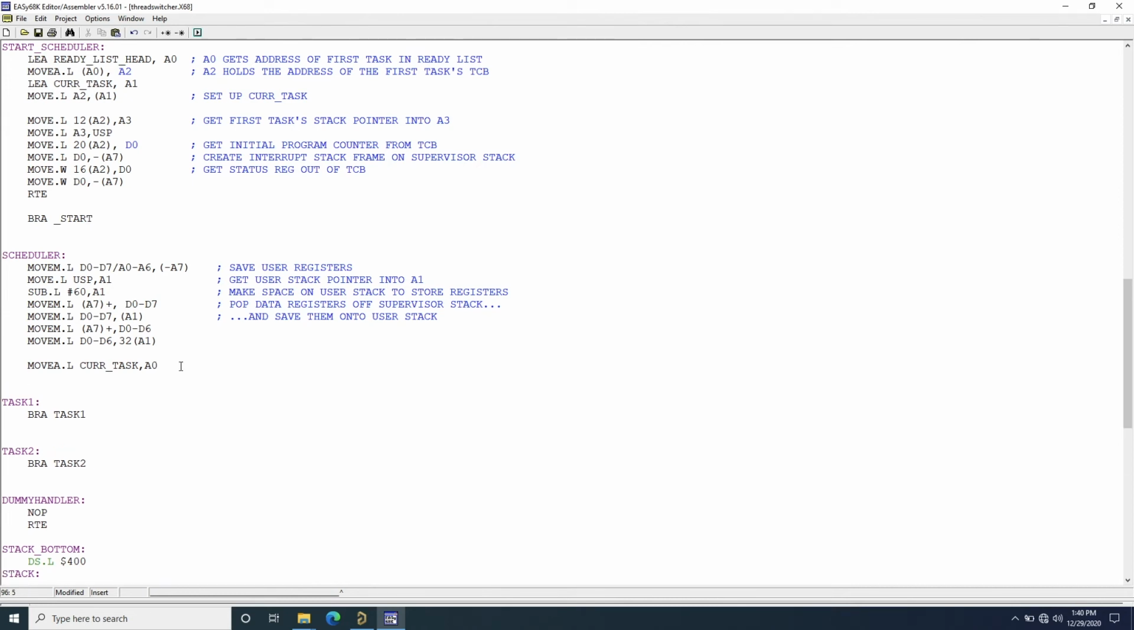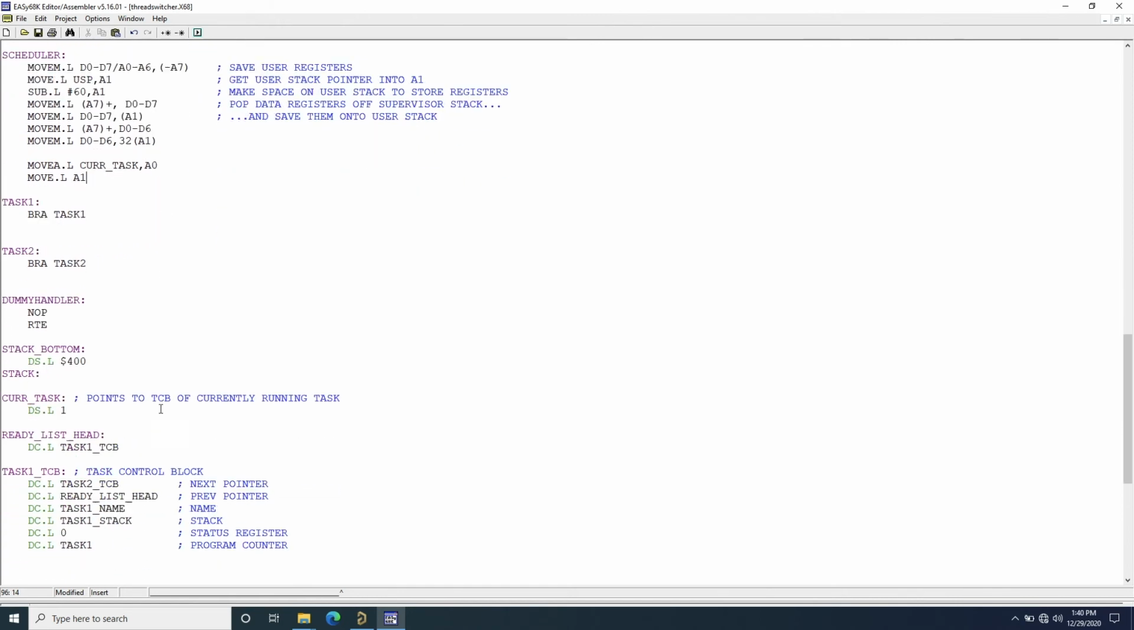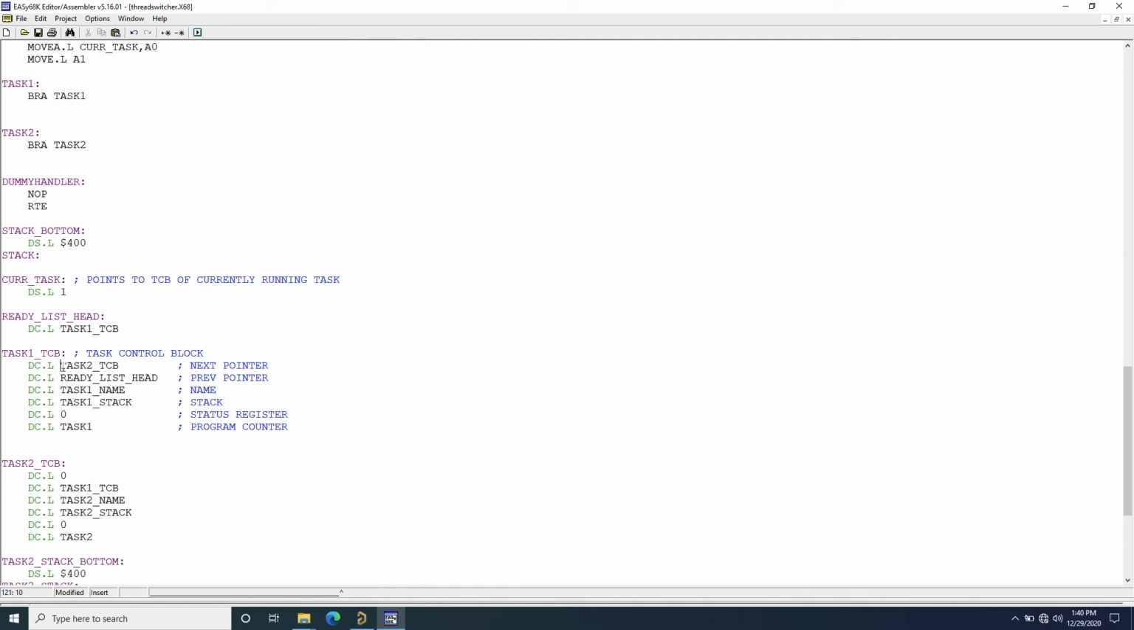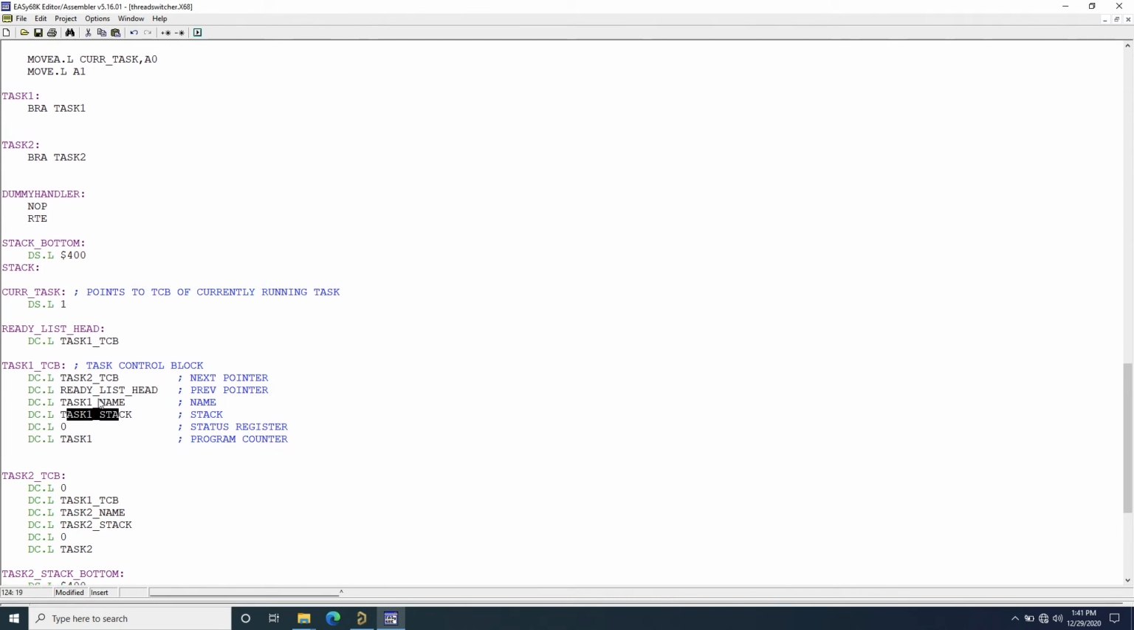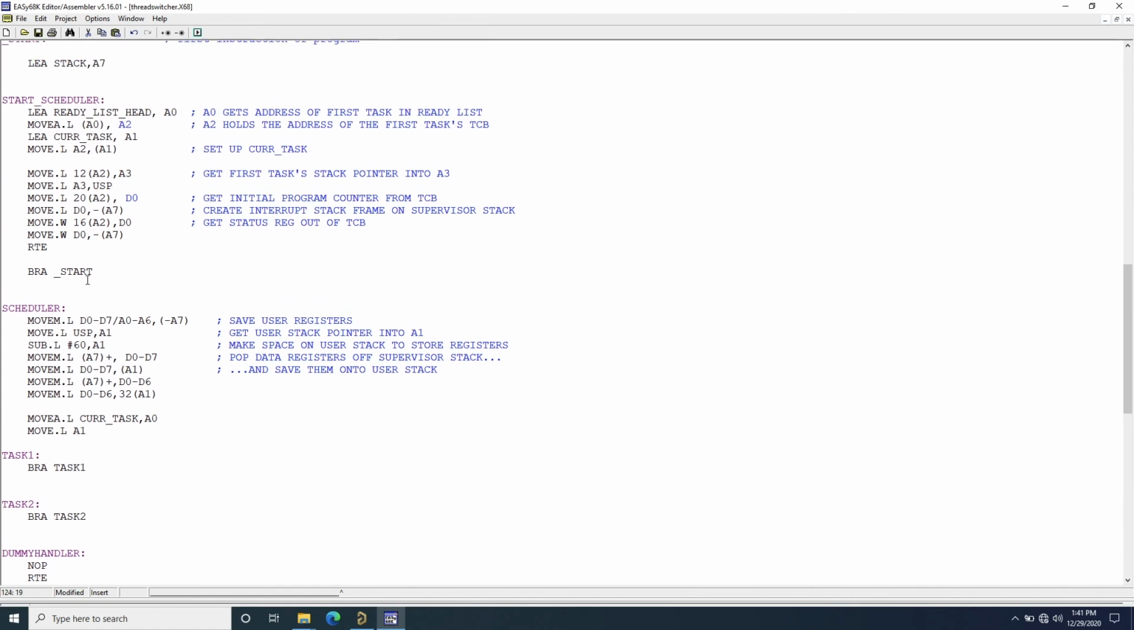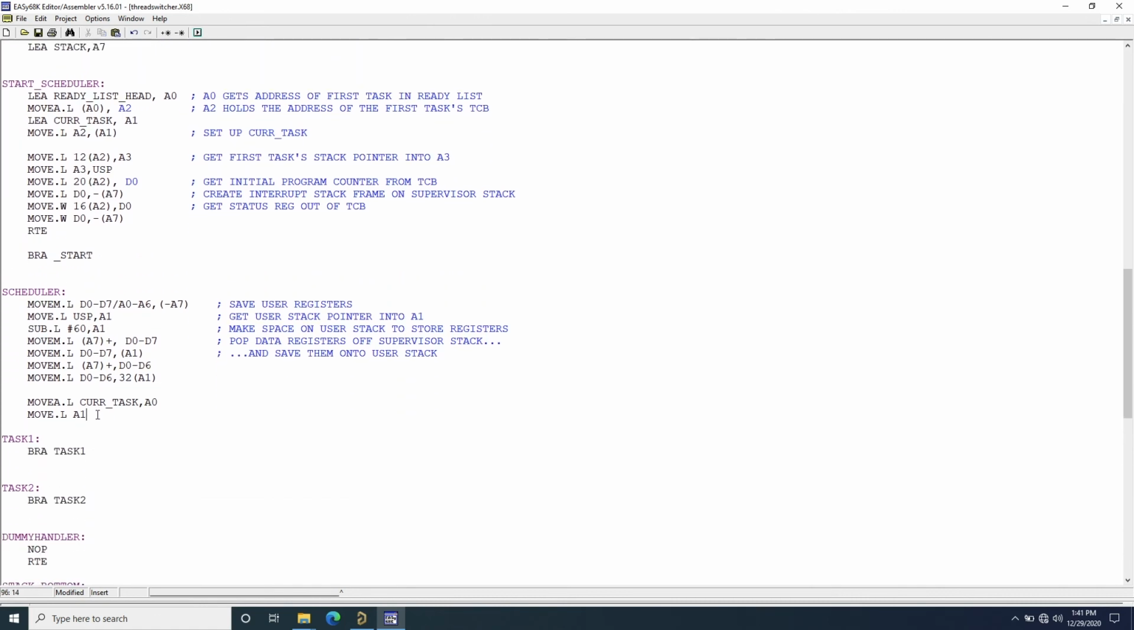Okay, so the stack pointer is in A1, right? So we'll put A1, and we need to put that into the task control block. Where is that going to be located? This is at offset 0, 4, 8, 12. So it's going to be located at offset 12 from the beginning of the TCB. Okay, so we'll say 12 plus the offset of the TCB.